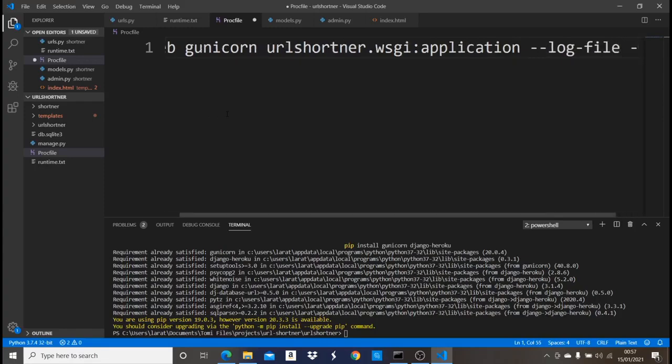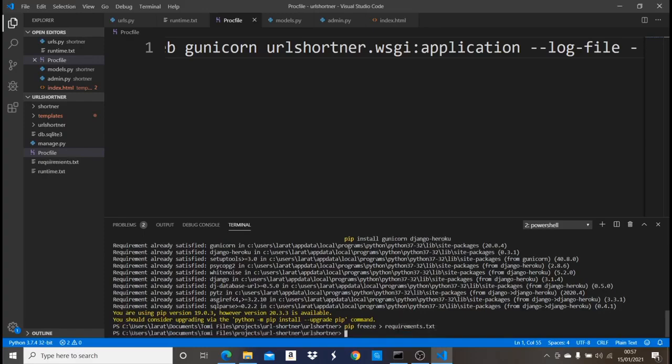So we're just gonna save it, and then after doing this, what we just need to do is pip freeze > requirements.txt. So that's done. A new file here is requirements.txt.